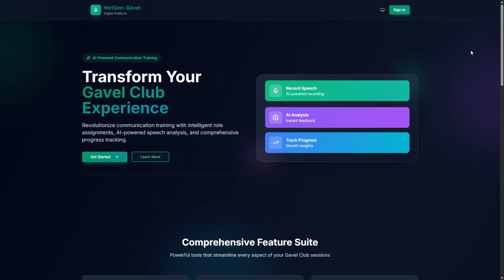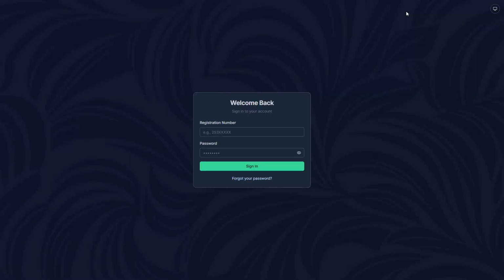Here we move into the login page. What you can see is a simple login form with registration number and password. The registration number is used as the main user identifier in this app. What happens here is this.